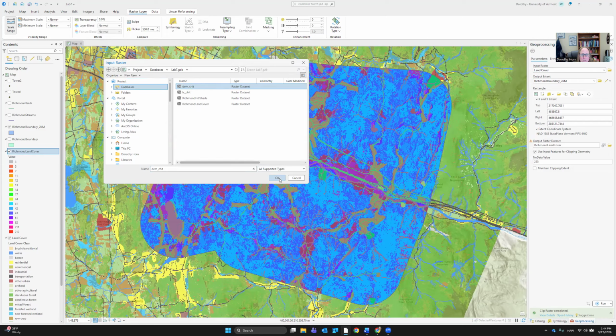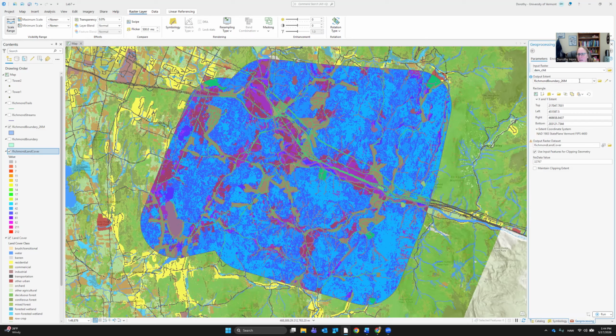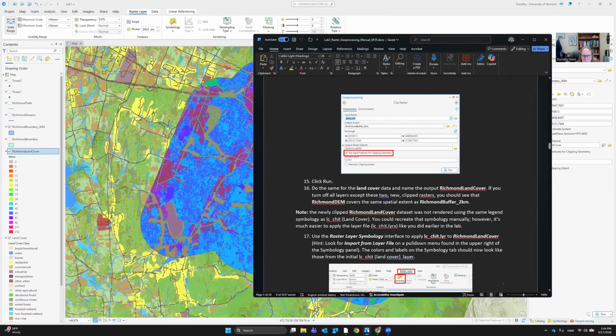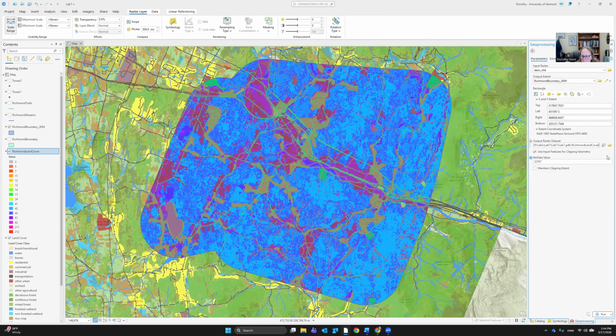DEM chit, okay. My output is still the 2 kilometer Richmond boundary. This now needs to be called, this is supposed to be called Richmond DEM. So Richmond, that's digital elevation model. Okay, make sure this is checked and run.